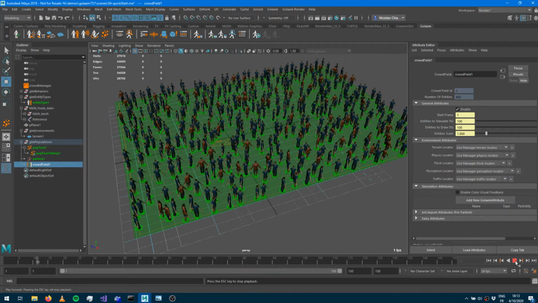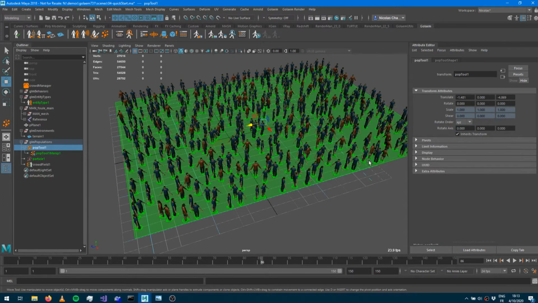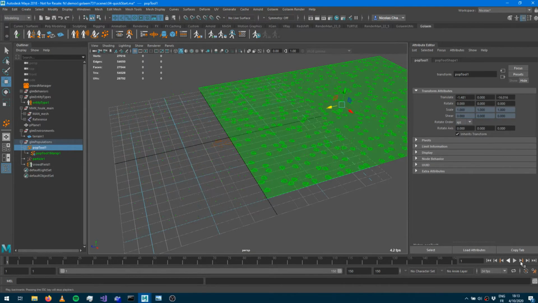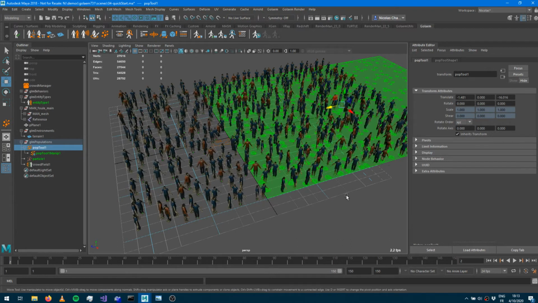If I run the simulation, nothing's happening. I haven't defined any behavior yet. Just to quickly go back into the population tool, a side note here: if I move the pop tool and I rewind and play a couple of frames, my characters stay at their previous positions.